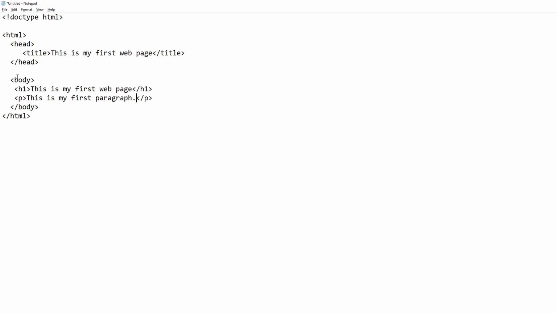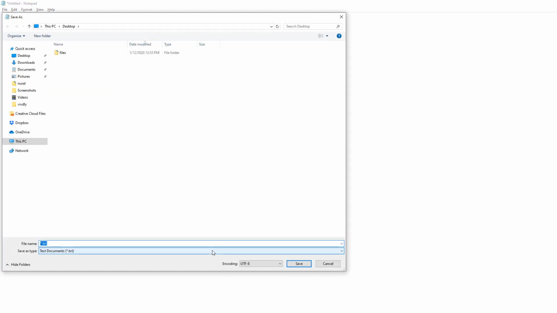Now let's save the document by going to File, Save. Most home pages are called index, so let's name this index and make sure to put the .html at the end.